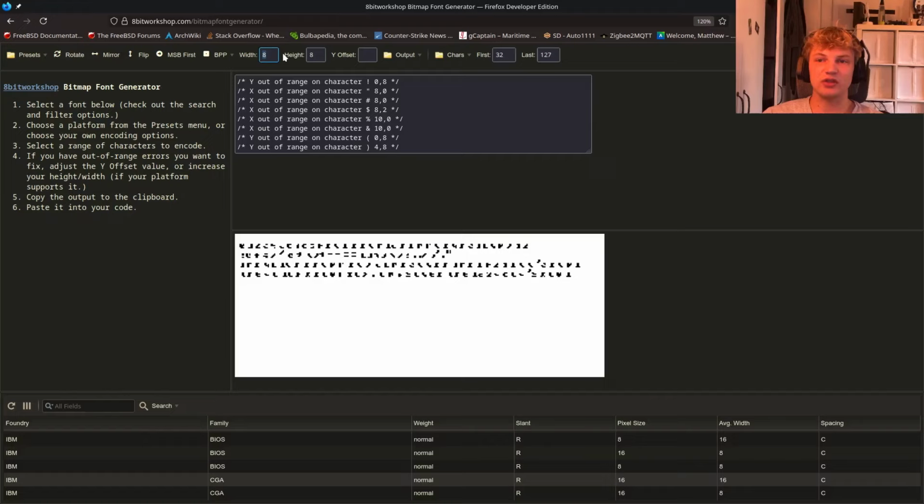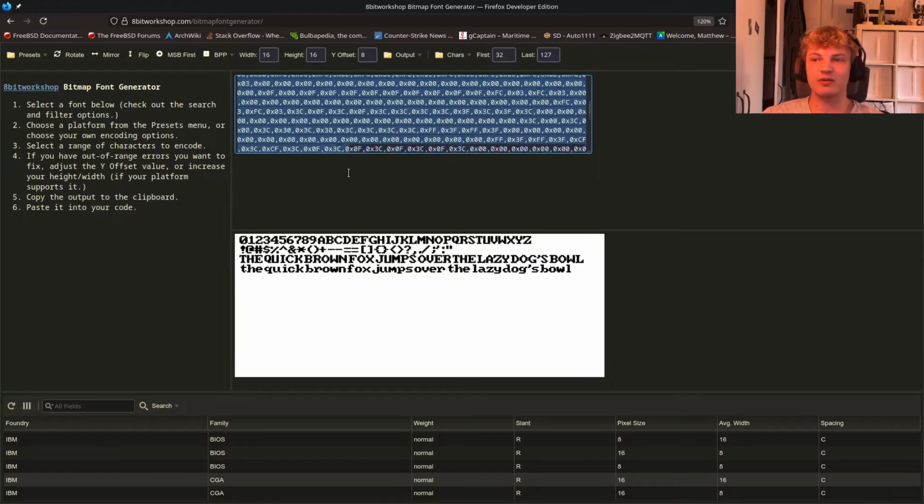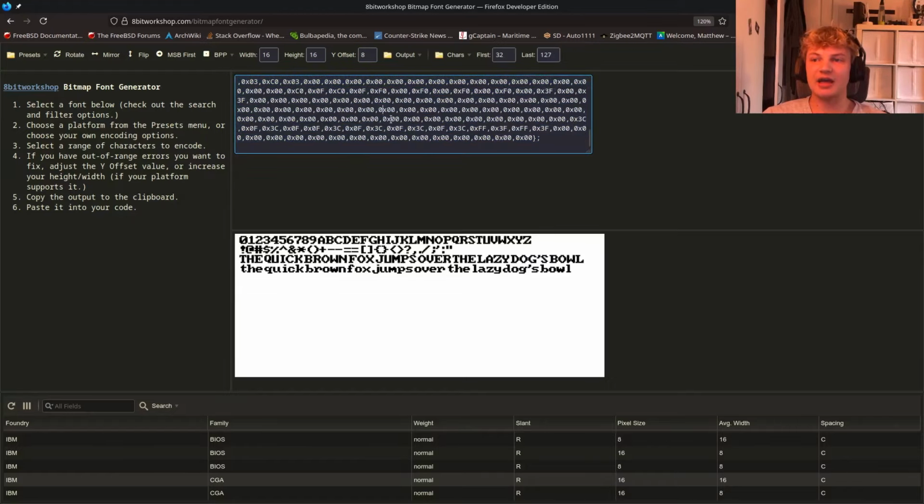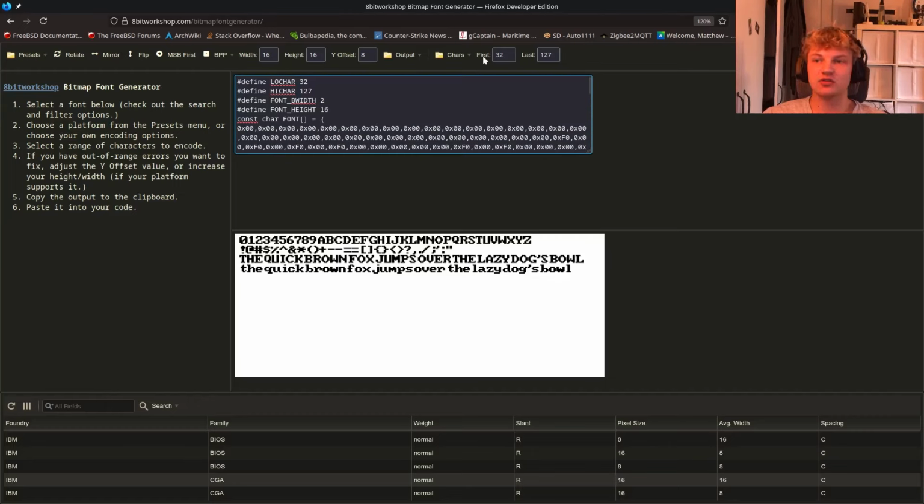You can change the width of the output and the height of the output, and you can see what your bitmap font is going to look like in real time right here. If you still get out of range errors when you've put in the correct width and height, you can add in an offset, and there we go. We've got our flat array of bitmap fonts. This generates a bitmap image for every character in the alphabet, or you can select the range here.